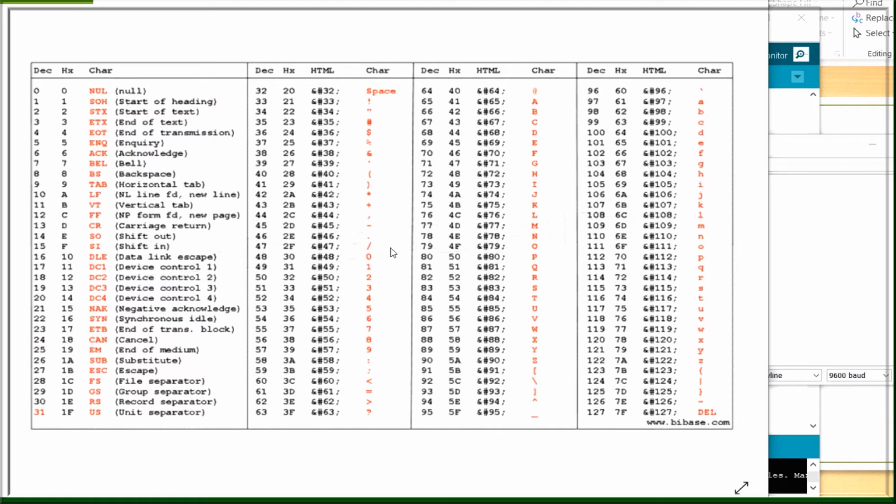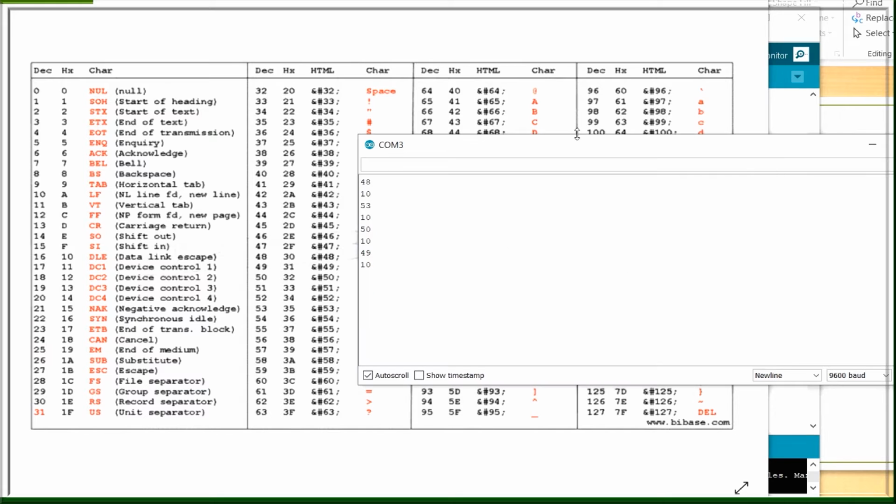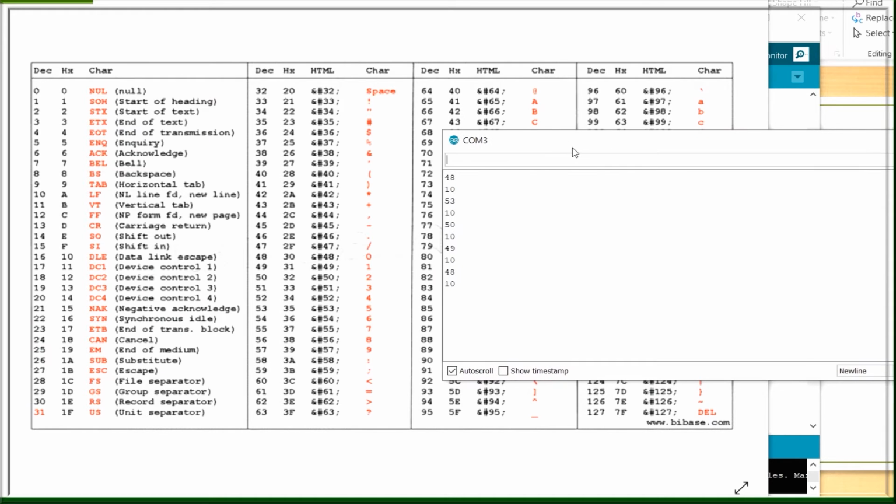Okay, so we'll check. For 0 we got 48. Okay, here you can see, for 0 we got 48. For 1, I'm going to give 1, and I'm getting 49. So I'm not getting the same values. So we'll do some changes in the code, guys.